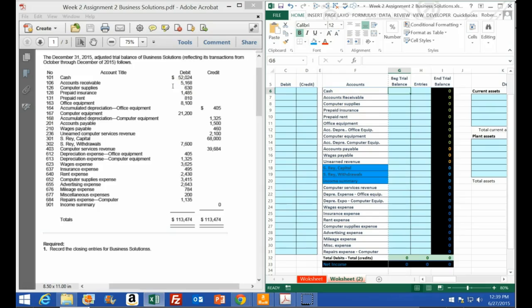So let's just put this in here: 52024, 5168, debit of 630, debit of 1485, debit of 810, debit of 8100. Then we have a credit for there's a contra asset in the accumulated depreciation 405, 21200, and then we have a credit here, the contra asset accumulated depreciation 1325.